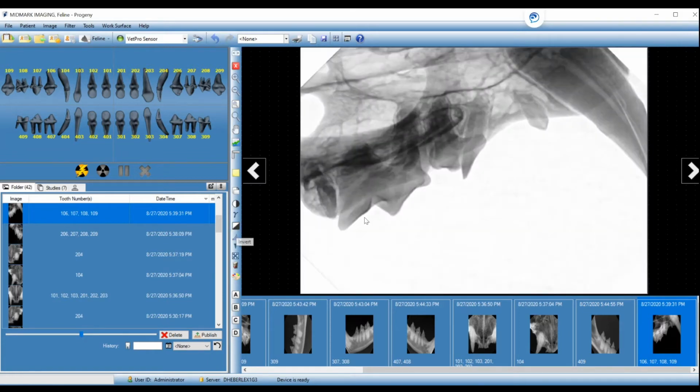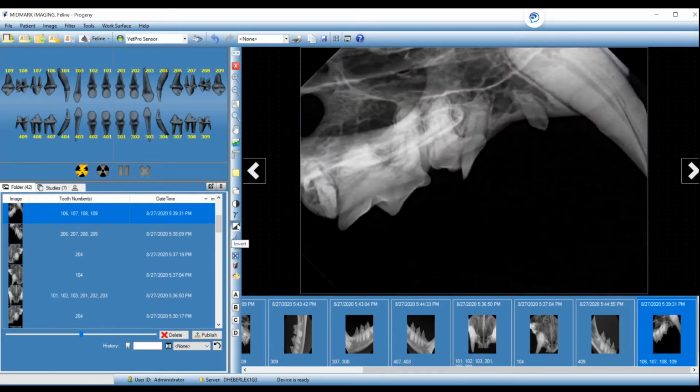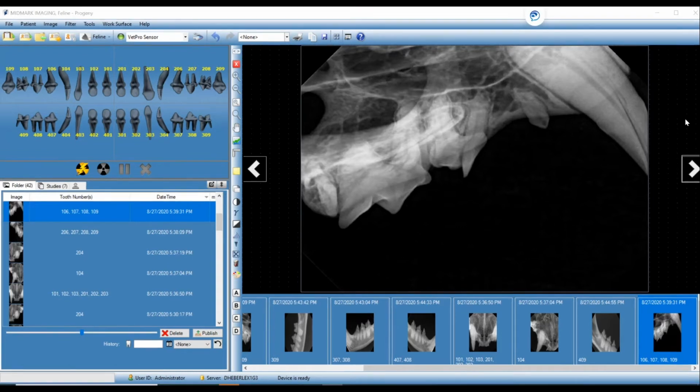Invert this just to see if we can get a better look at all three of these roots, and that does definitely help. And now we're done evaluating this. So now we're going to close out this template view.